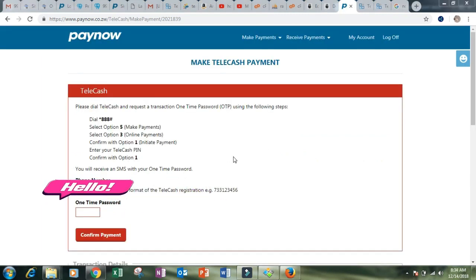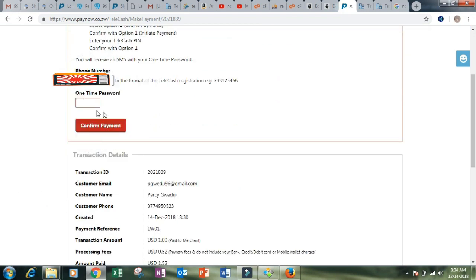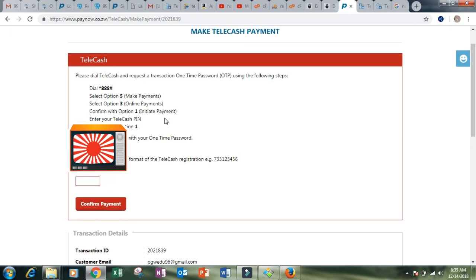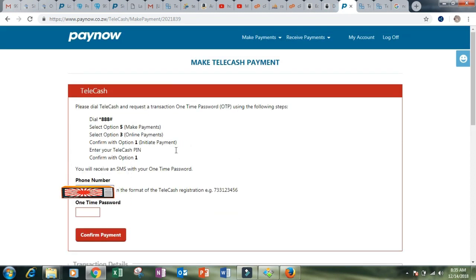When you select make payment, it is going to prompt you with another screen. This screen will appear on your phone. You need to put in your phone number and then a one-time password. It will do it automatically, but if it doesn't, just follow these instructions.